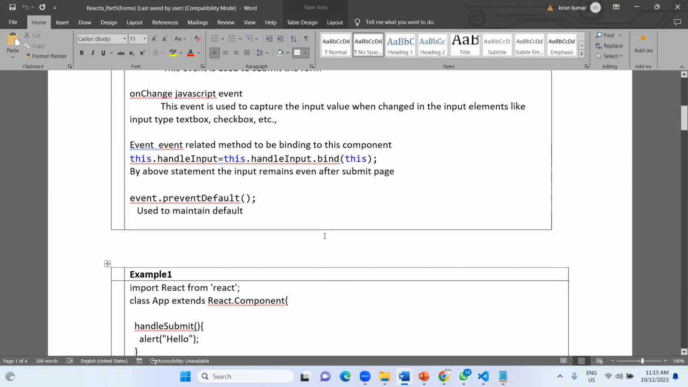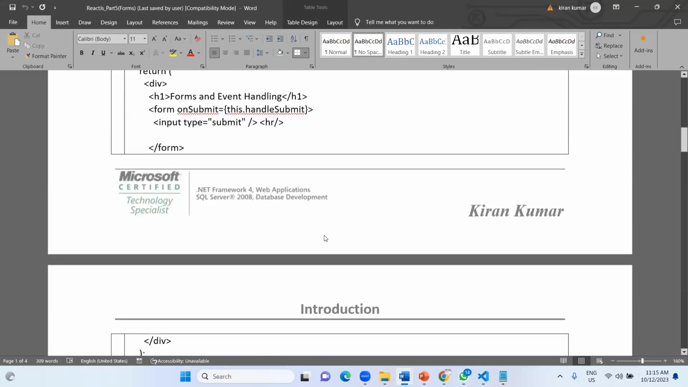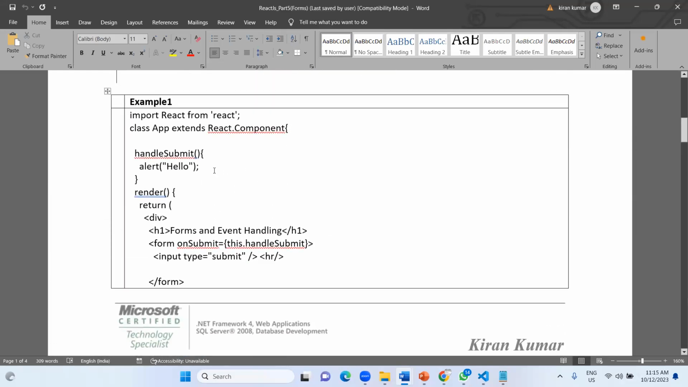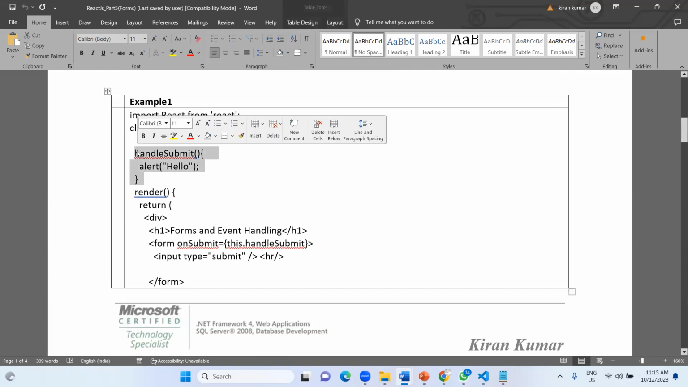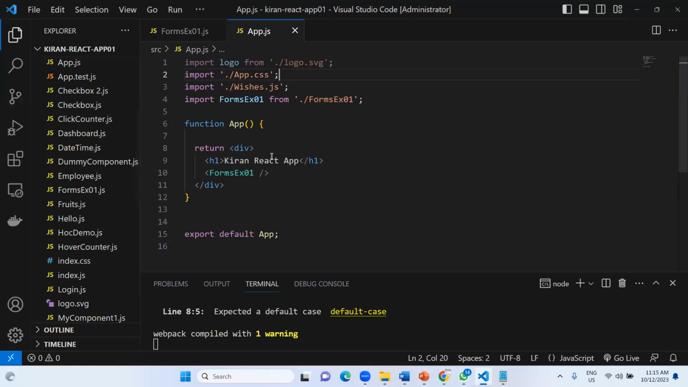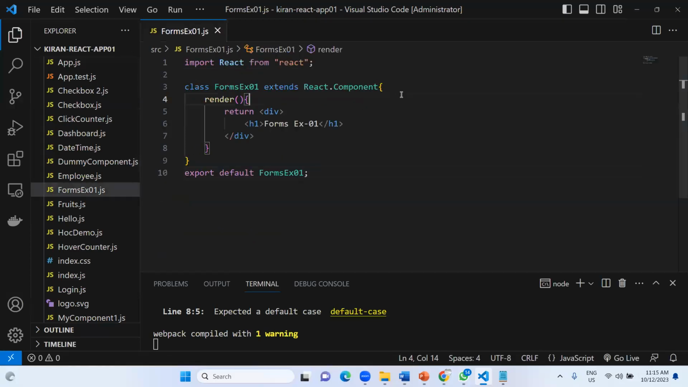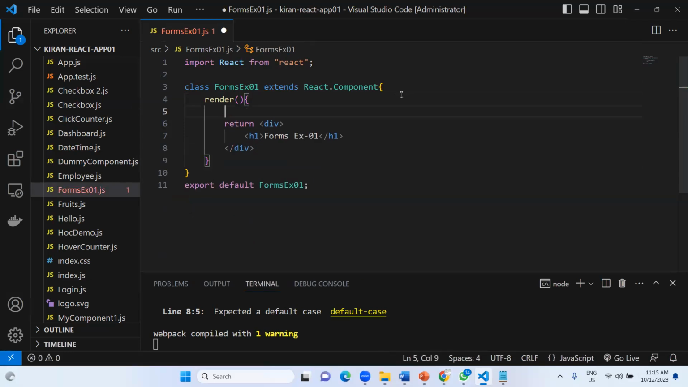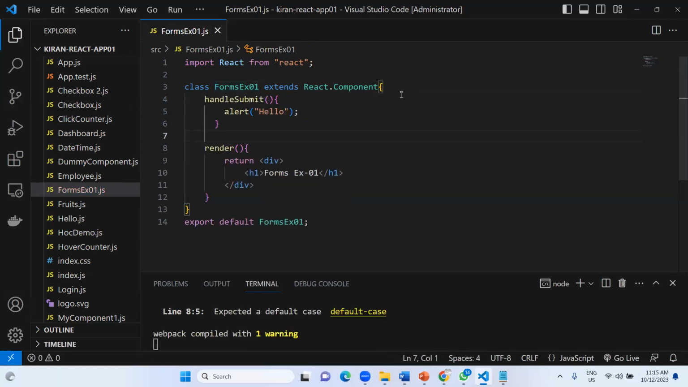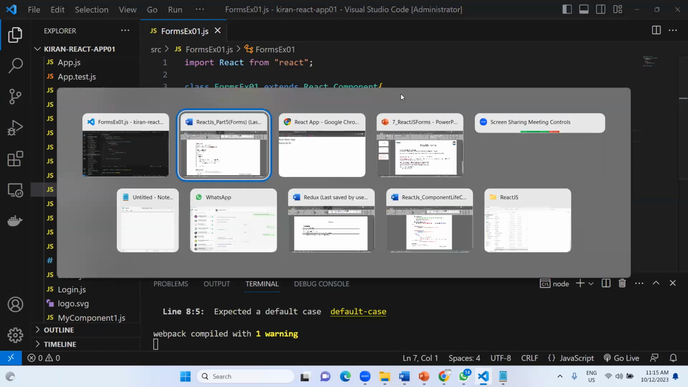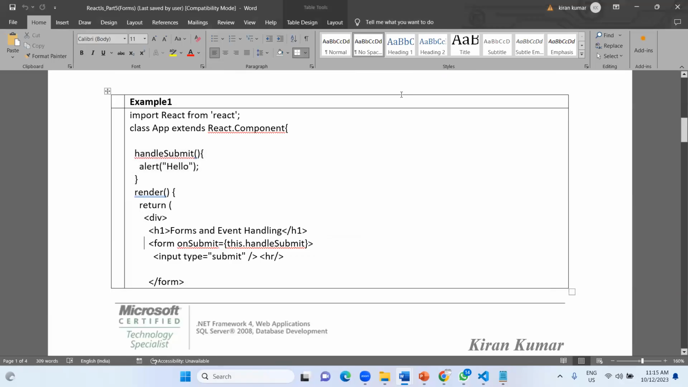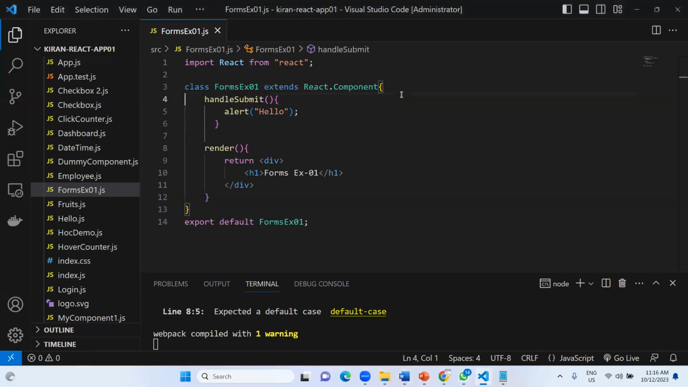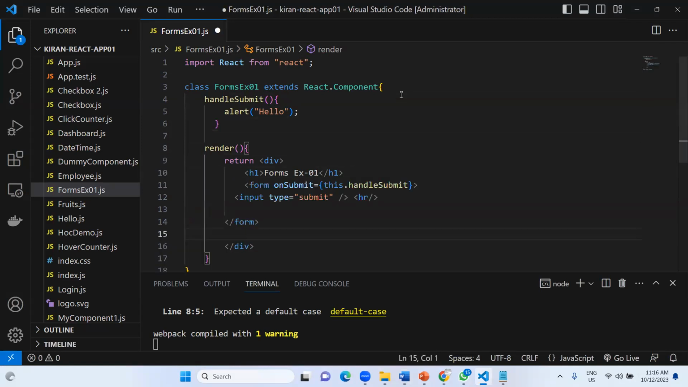Let me explain with a simple example. I have something called handleSubmit. When you click on the button, I just want to say hello. So here I'll be writing handleSubmit, and in this handleSubmit you'll be getting a hello method. Now coming here, I will use the form element. What is my form element here? Here I'm going to be providing something called a form, and this form will be submitted, with input type equal to submit.